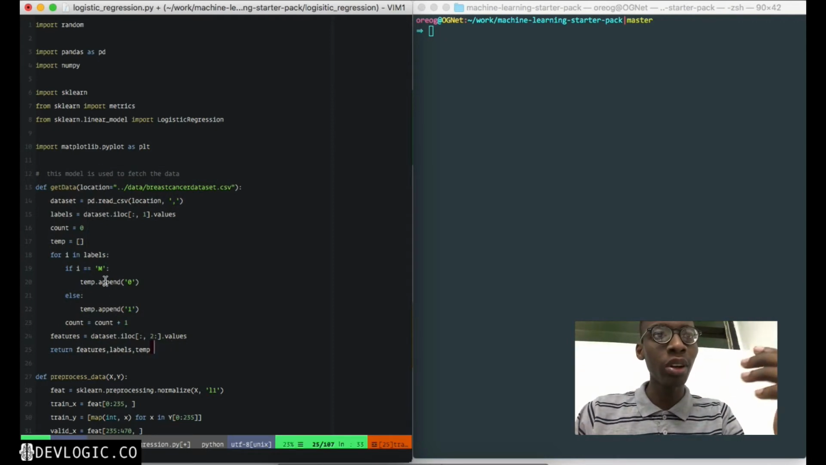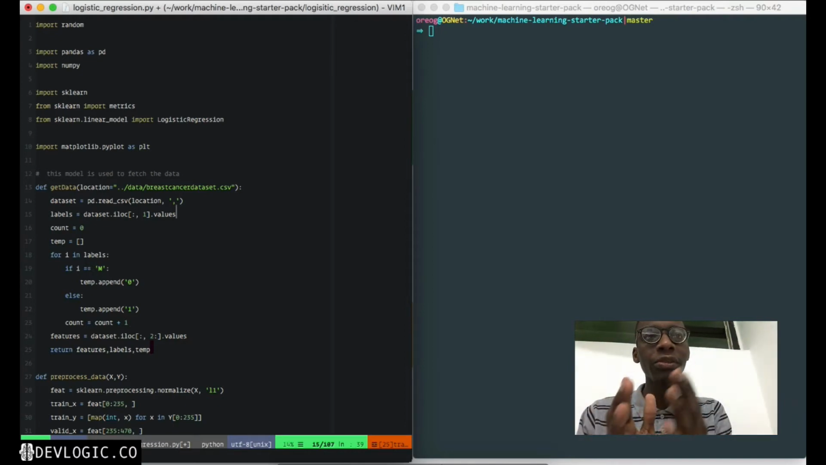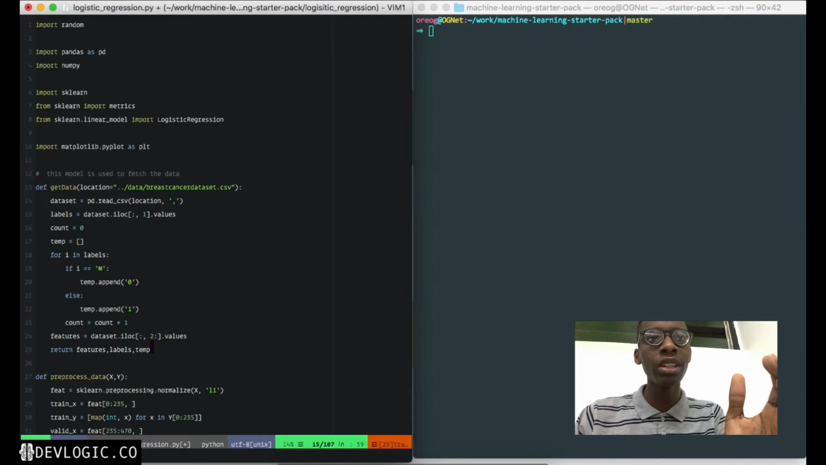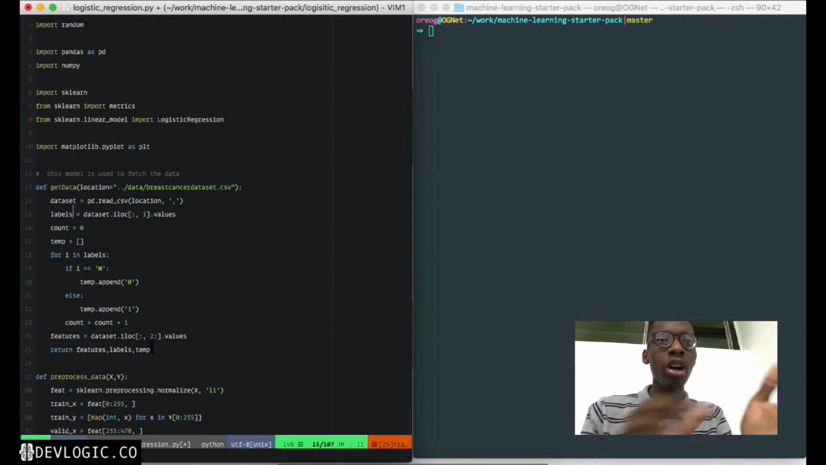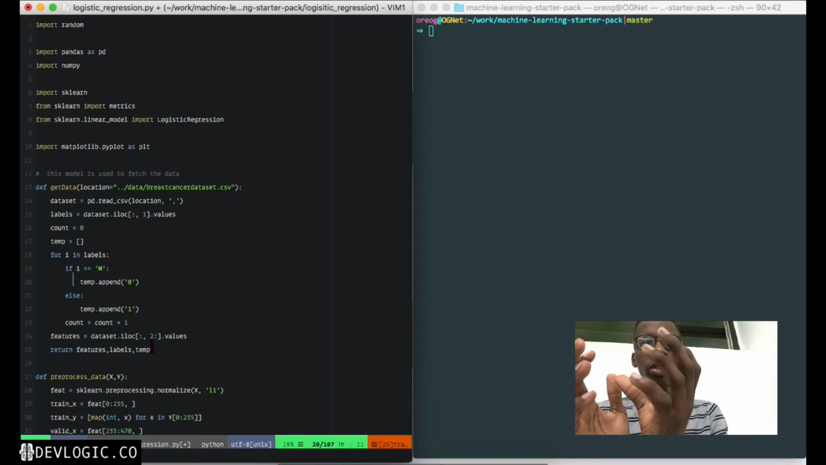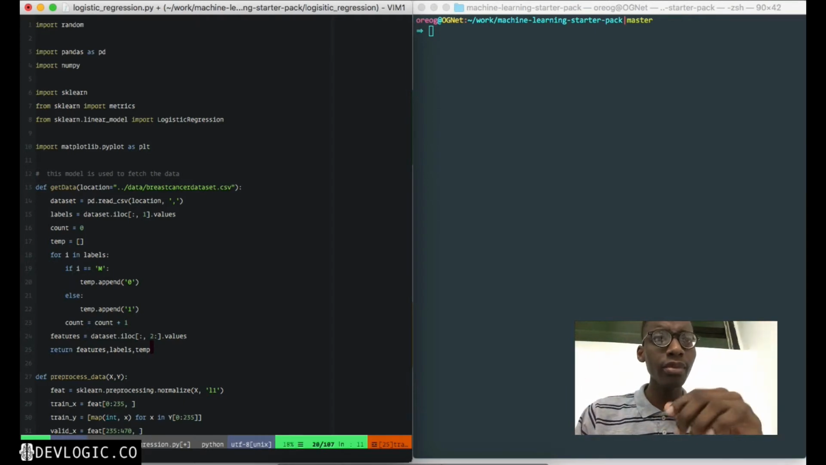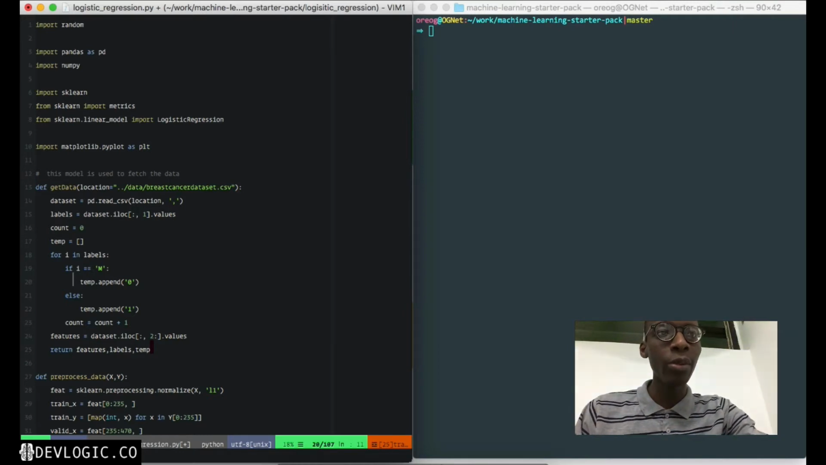Now, this first block that we're going to be looking at is how you get your data. We're using pandas, so that makes life easy for us. Pandas has a read CSV function, which reads the CSV file and uses the delimiter, which is the commas, to separate the data. And then we also have labels, which we get and store in this variable here.